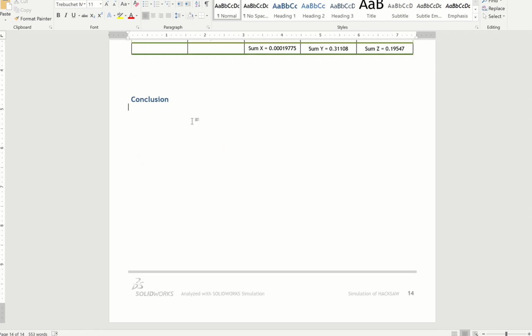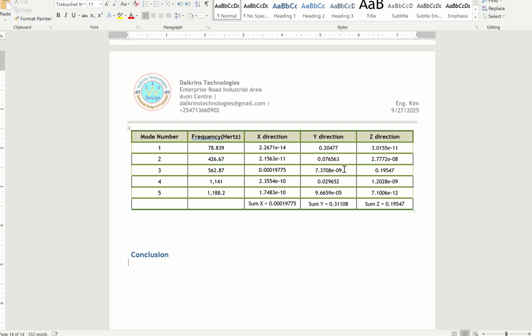Then the conclusion: if you feel the design is okay, it's you now who is the designer and analyst to give the conclusion on your design. So this is how you can do your design analysis in SolidWorks using what you call frequency analysis.